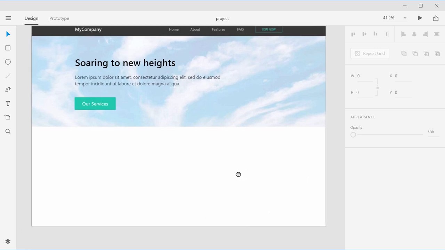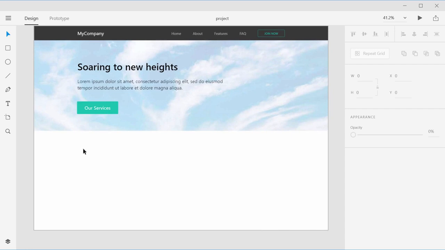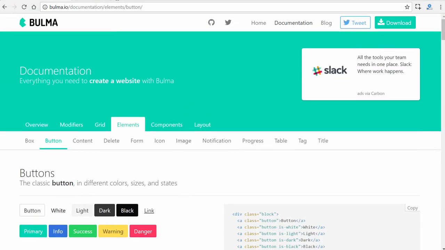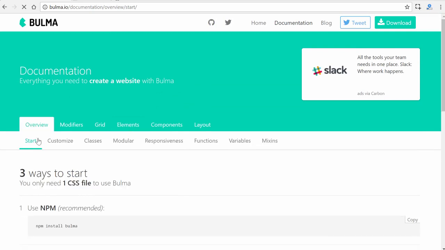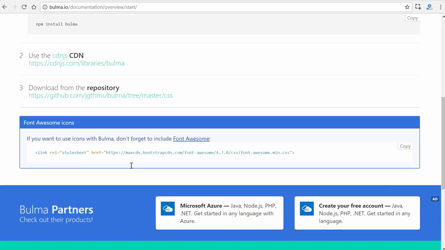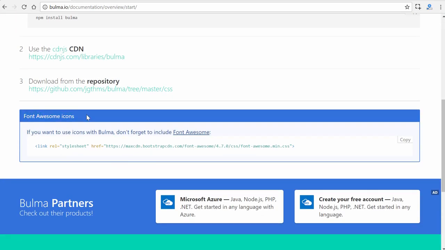So to get started, the very first thing that we want to do is add an icon. Now, instead of doing an icon from scratch, which you can definitely do using these tools up here in Adobe XD, we're going to go ahead and use Font Awesome. Now, the reason being is because Bulma here, if we go back to overview, we'll see that it says Font Awesome icons. If you want to use icons with Bulma, then don't forget to include Font Awesome. So we'll be including that once we get to that section later on.